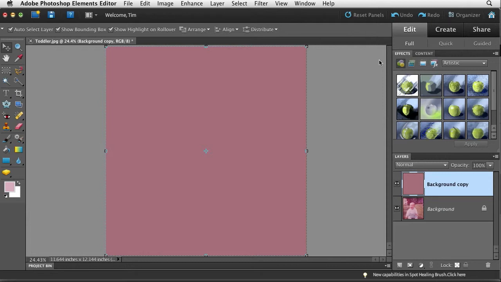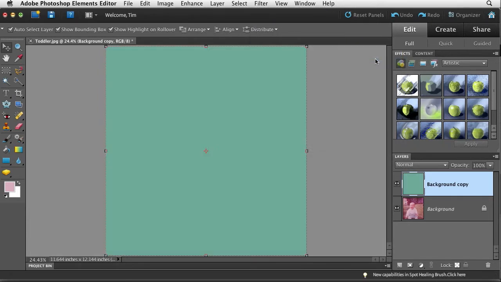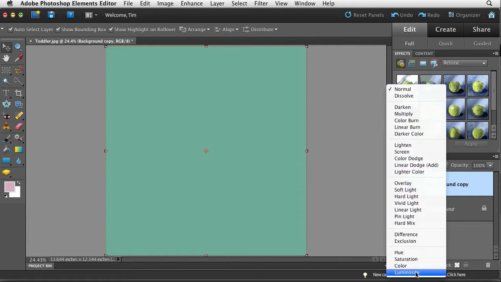Of course, this is the color I want to remove from the image, and so I actually need the opposite color so that I can apply that to the photo. I'll go ahead and choose Filter, Adjustments, and then Invert in order to get the opposite color. To apply this color to the image, I'll go to the Layers panel, making sure that my background copy layer is the layer that's active, and then I'll choose the Color Blend Mode from the Blend Mode pop-up at the top left of the Layers panel.